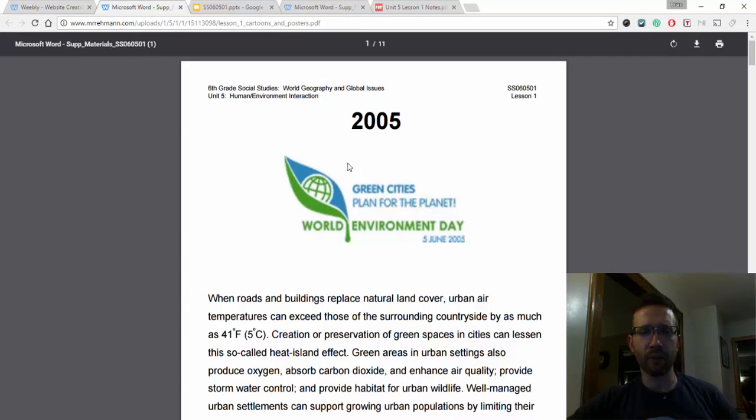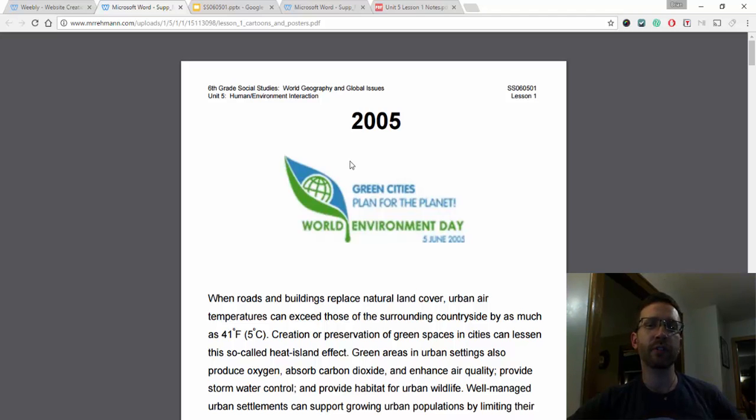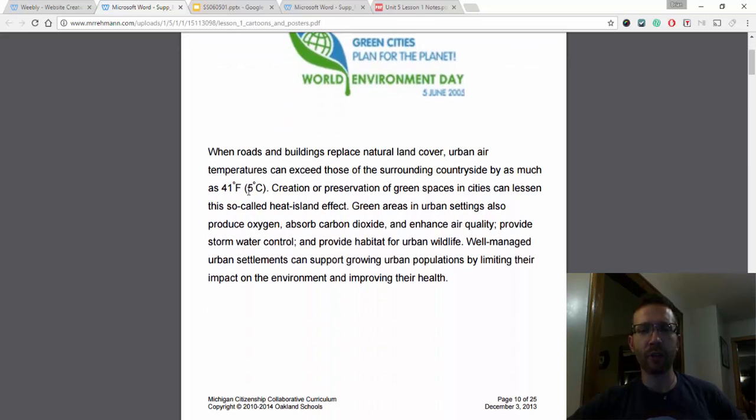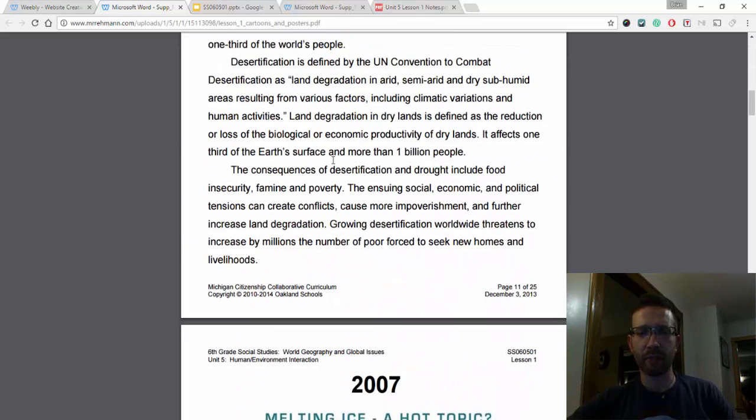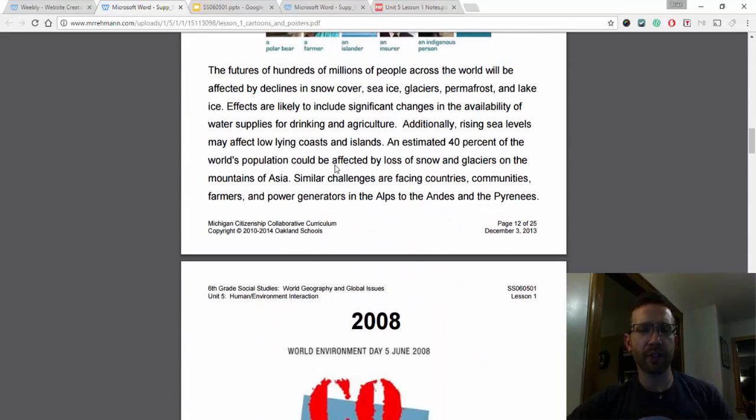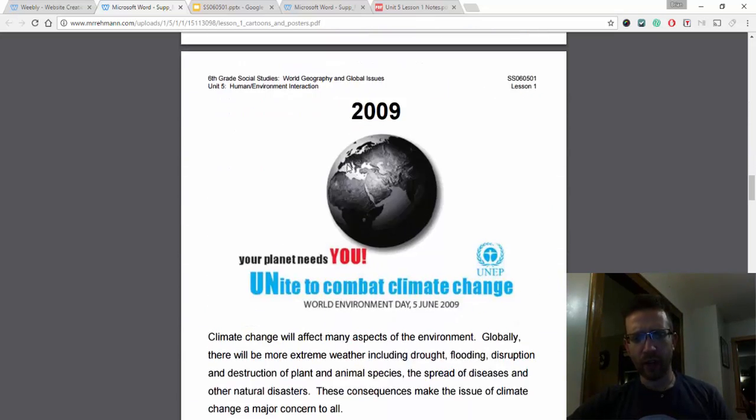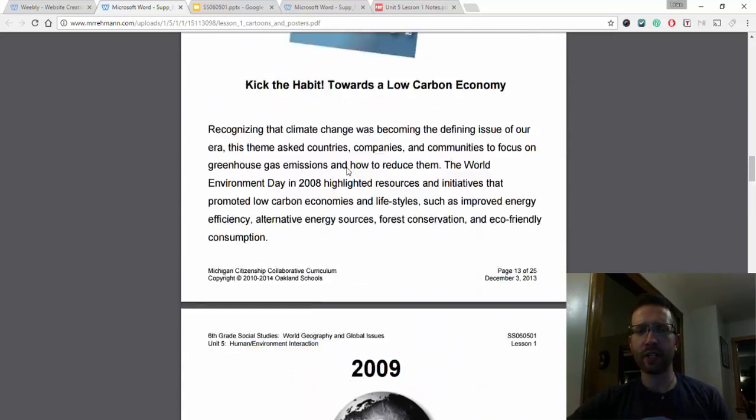These are different posters or initiatives by the World Environment Day. They have different themes for each year. So this first one is Green Cities Plan for the Planet. I want you to read through each of these. There's a bunch, right? And if your teacher wants to divide these up a little bit, that's fine with me as well. But they all have a different theme or idea.